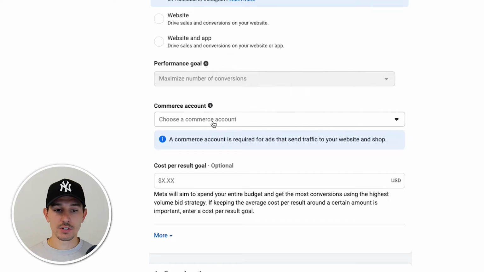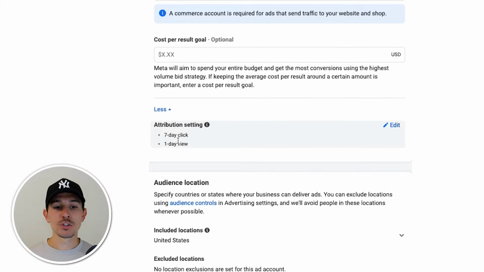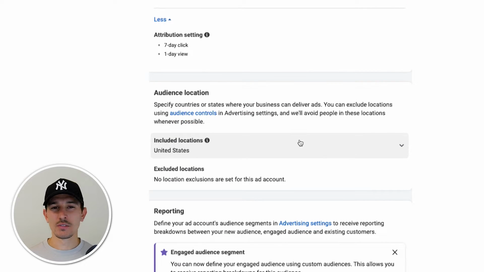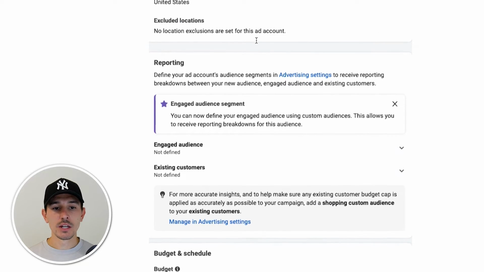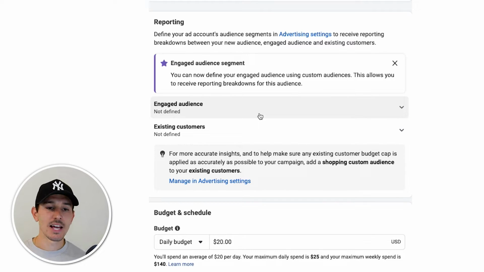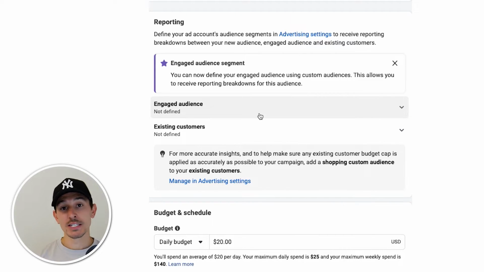You are going to have to select your commerce account. Scrolling down a bit, make sure your attribution setting is on 7-day click, 1-day view. This is just going to give us the most amount of signals in the ad account. Set your audience locations how you need. And then what's really important here is setting your engaged audience and your existing customers.